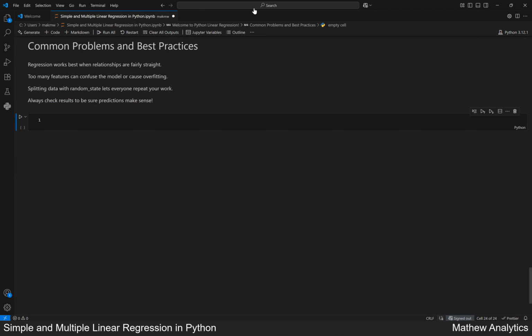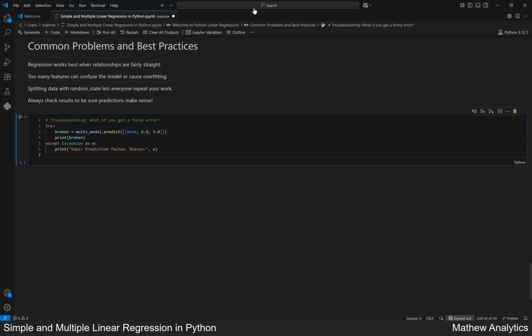Let us see what happens if our input is broken. The comment tells us we are testing for errors. We try to predict, but we will use a value that does not make sense. Here we pass None, which means nothing. The model will not like this. We try to print what happens if it works, but it should not. If there is any error, we catch it and explain. The program prints a helpful message and the error reason. Running the cell now. Try using a string instead of a number and see what happens.